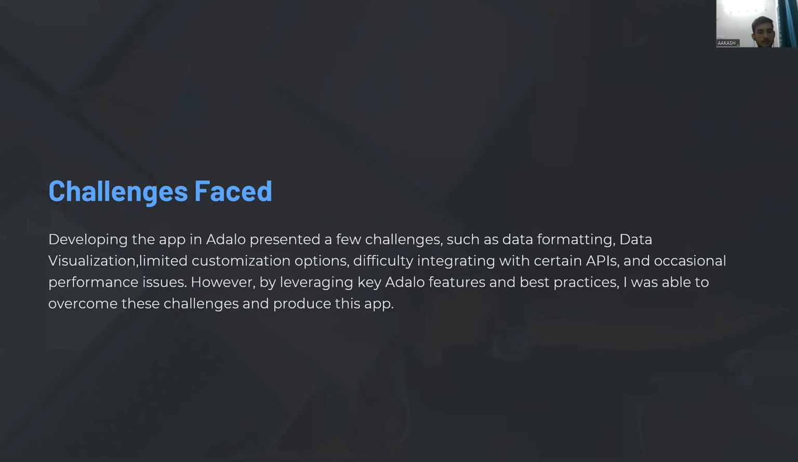Another was the performance issue which I faced. Adalo apps can sometimes experience performance issues, especially when dealing with a large amount of data or complex functionality. In this case, as the number of records was pretty high, the app was lagging in between. So I had faced this challenge. This was one of the challenges.